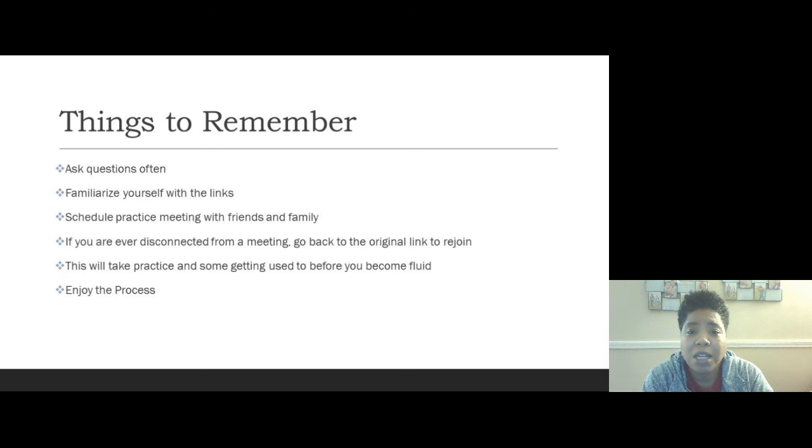This is going to take practice. Remember, anything that you want to perfect, you have to practice at it. So practice, practice, and more practice. And before you know it, you'll be presenting Zoom like it's nothing. And enjoy the process. It's really fun, and it's all what you make it.